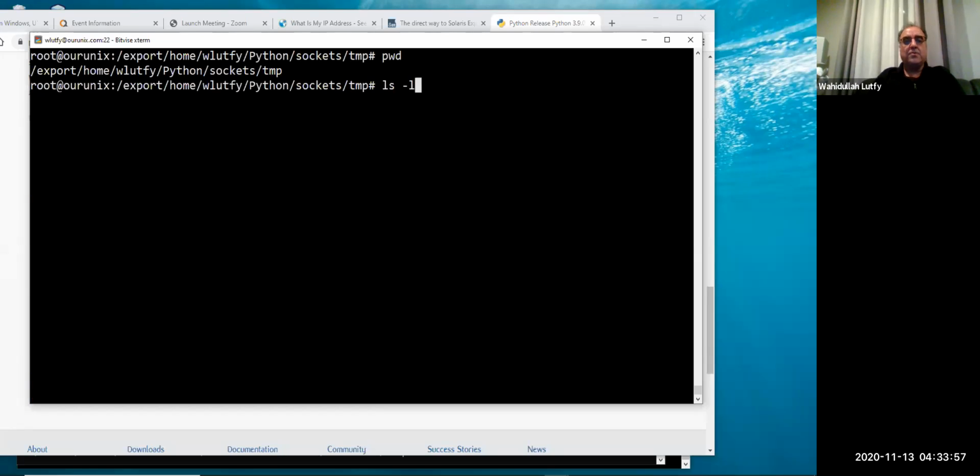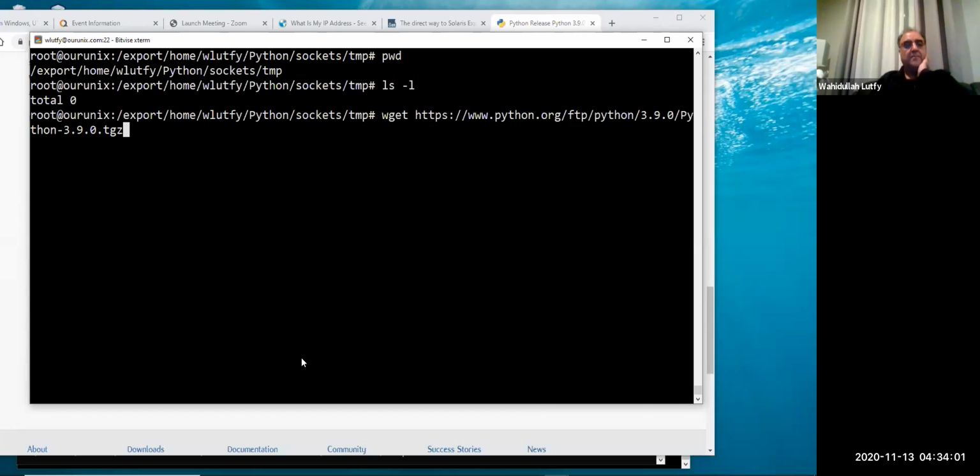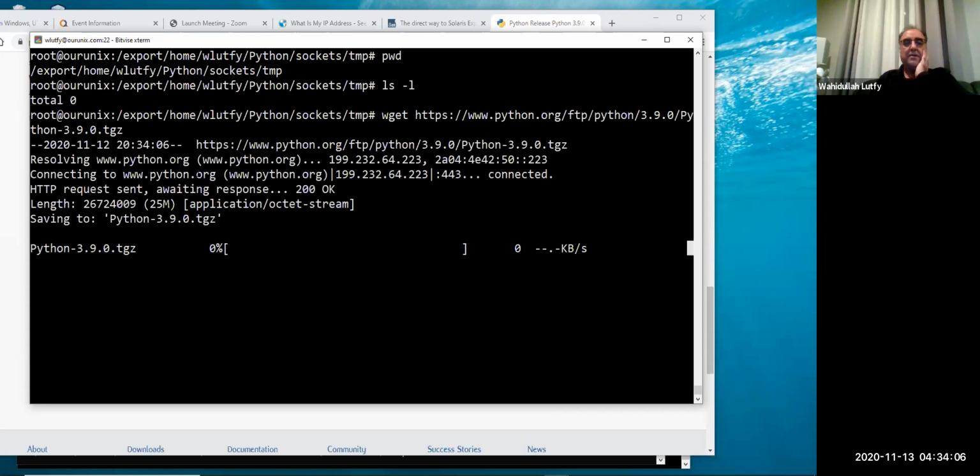On this machine, I don't have anything in this directory, so I'm going to do a wget on this. And you see the tar gunzip file format, but this is Python 3.9. So basically, this is going to download the Python 3.9.0 tar gunzip file. Then I have to untar it. And since this is my Unix machine, which is Solaris 11 with Python 3.5, I can upgrade it to 3.9.